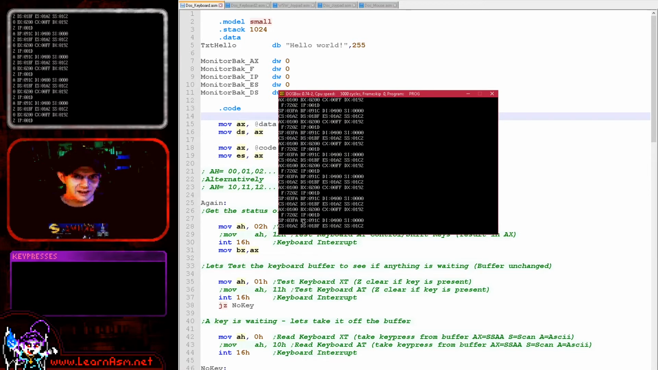Now, if I press the A key, you will see that AX has changed to 1E61. If I press shift and A, you will see it's 1E41. And if I release shift, you can see it's changed to 1E61. The point I'm making here is that those ASCII keys are being changed by the shift, but the key codes are not. So AH is the key code and AL is the ASCII. So this is what our example is doing. It's basically just reading in keys and showing them to the screen.